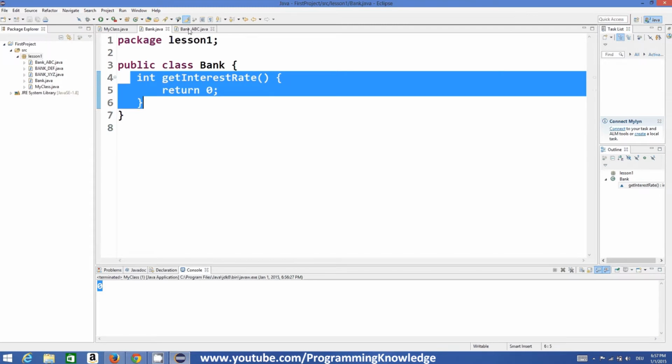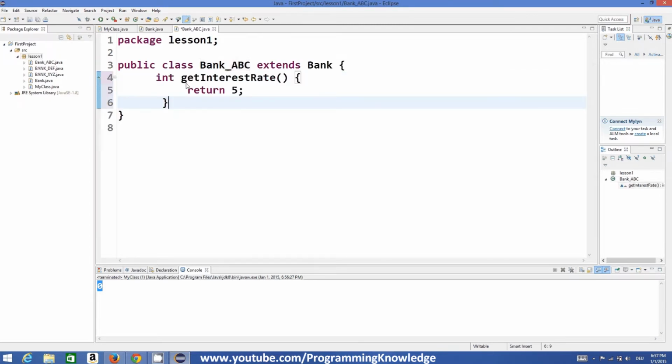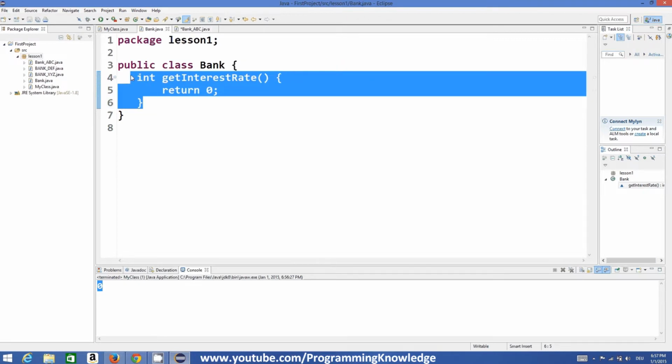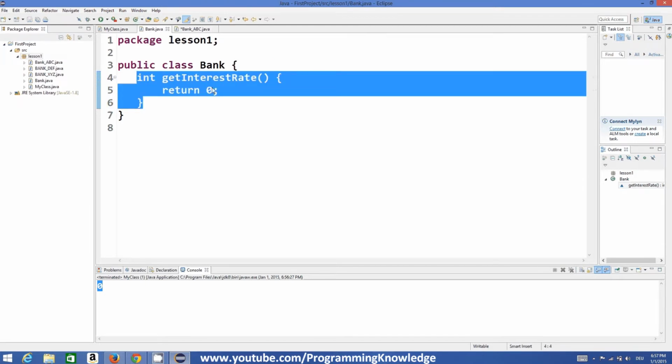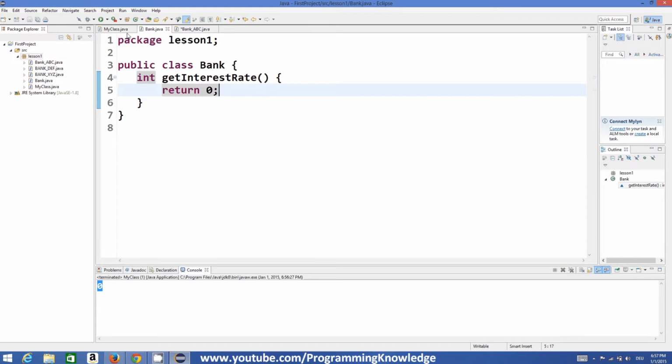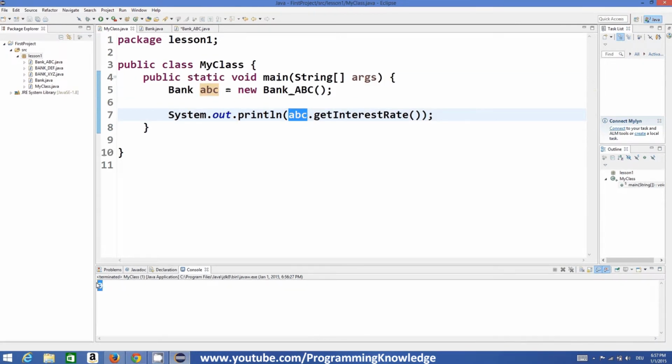Now for example, we introduce a function which has the same name, the same return type and the same number of arguments as in the base or superclass. So I have the same method in my subclass also. The only difference is it's returning 5 and our superclass was returning 0 interest. Earlier the interest rate returned was 0, and now when we run the program it returns 5, and this phenomenon is called method overriding.